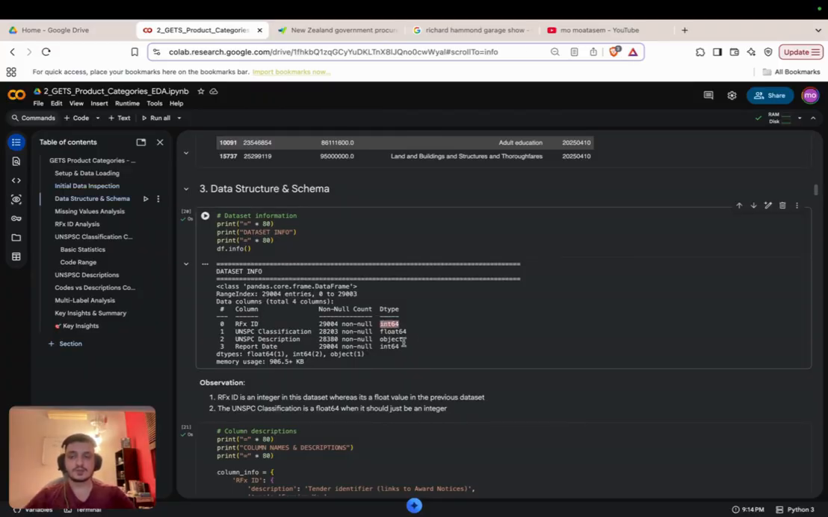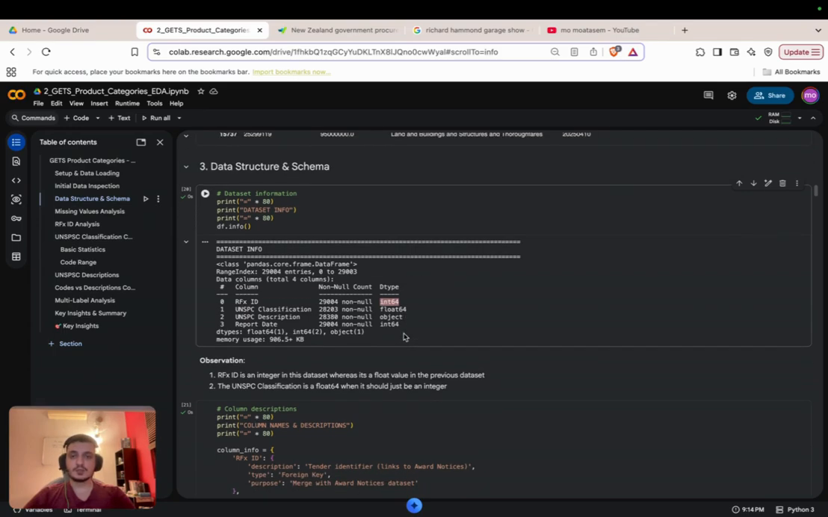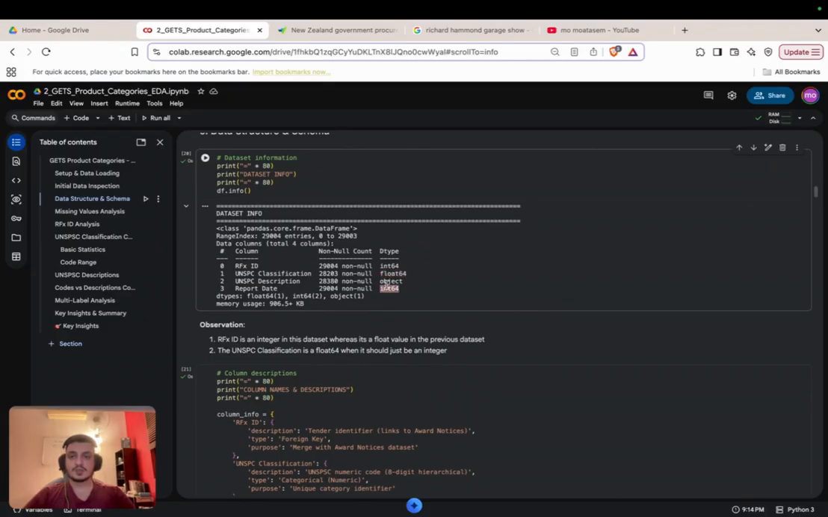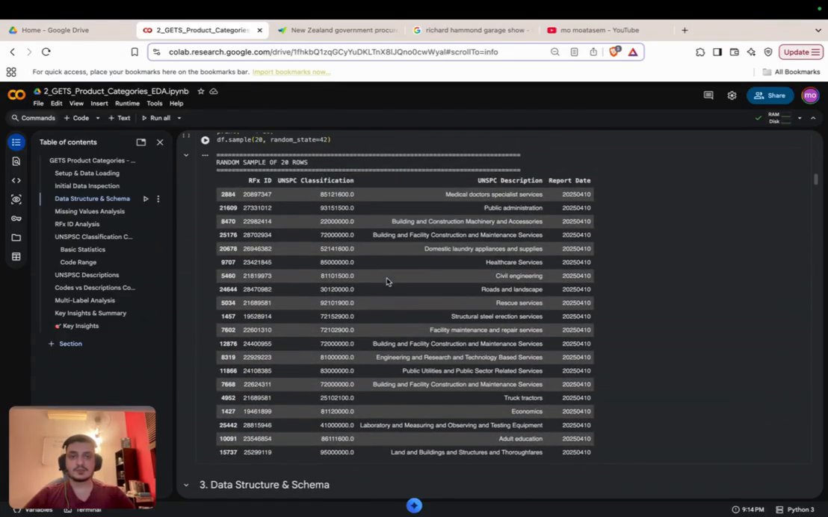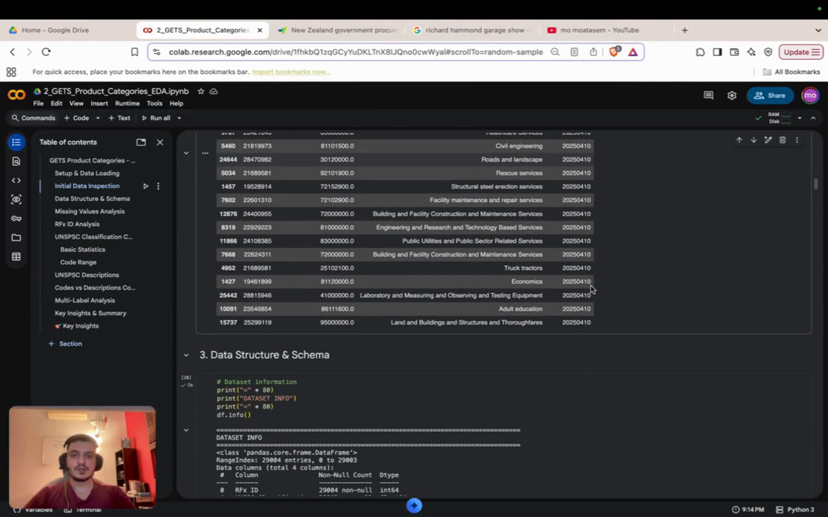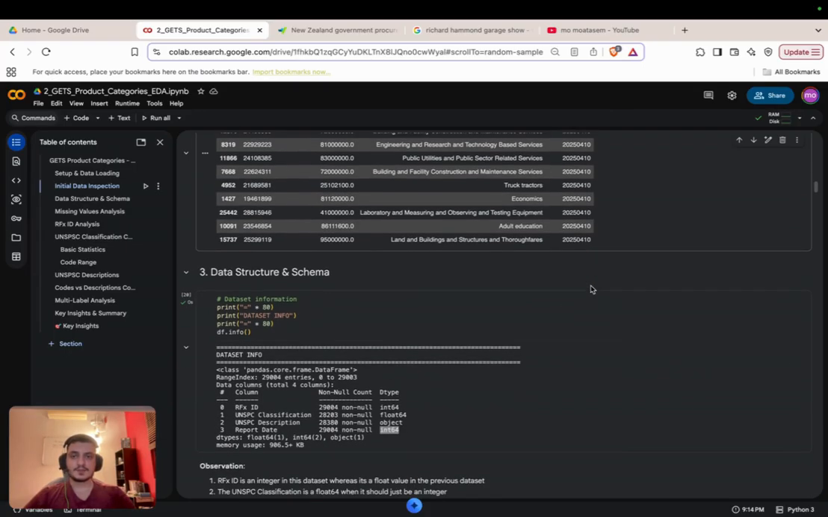Now we have our RFx ID as integer 64. In the previous video it was float, so we'll need to change it accordingly later on when we merge it. And also the UNSPSC classification is float. We also have an object, and the date. I'm not really interested in merging the report date because it's also there in the other data set.